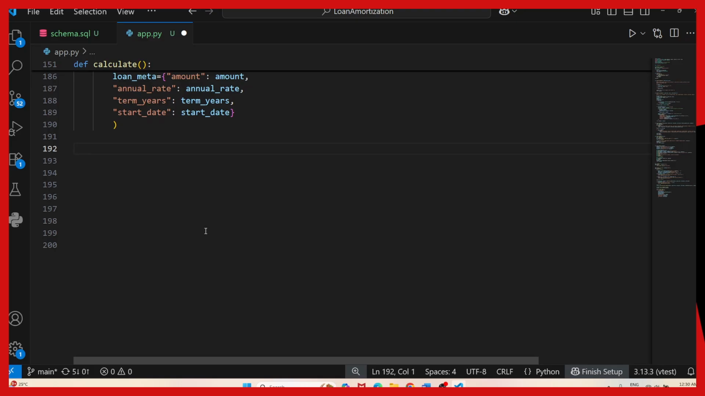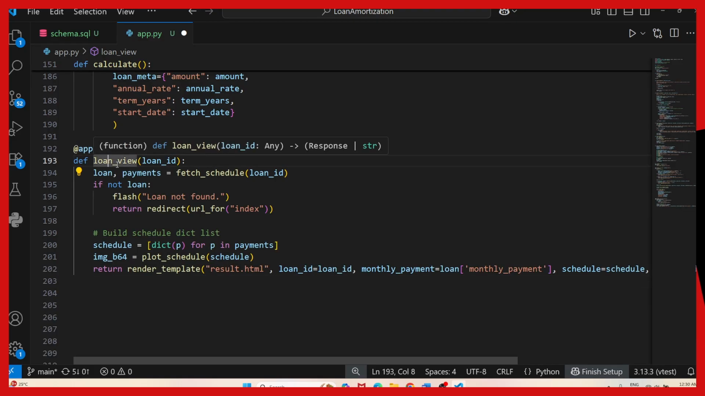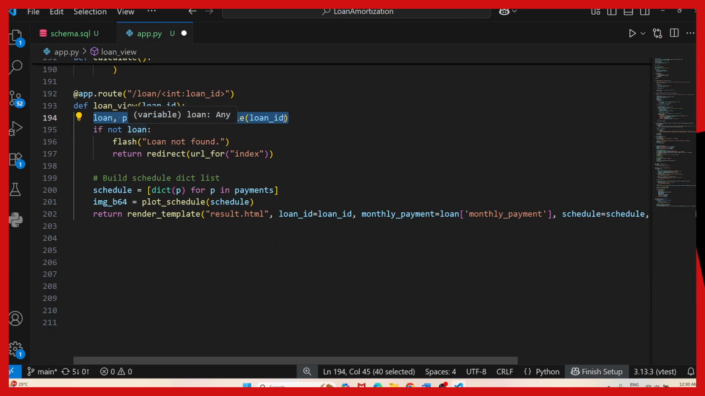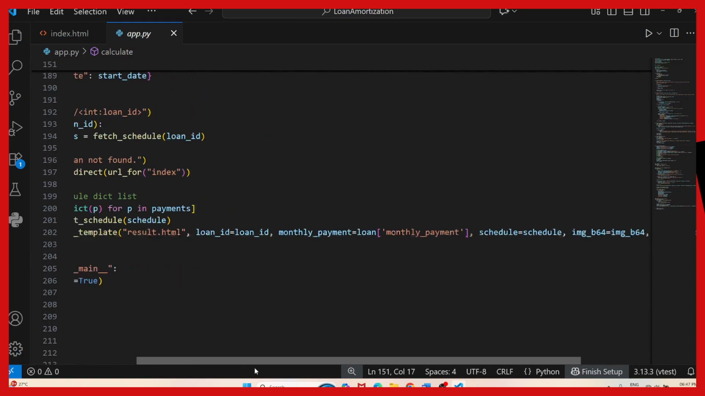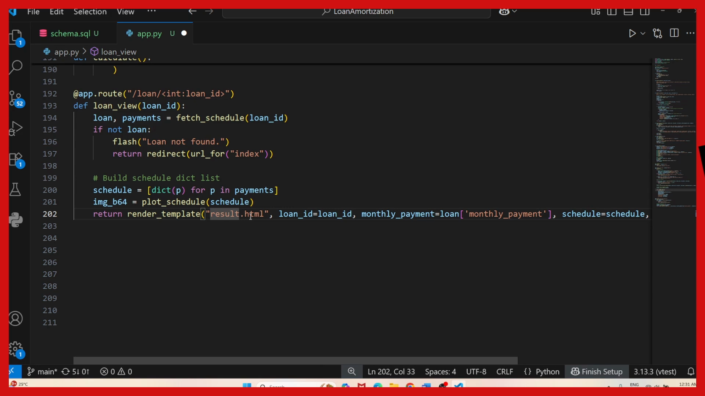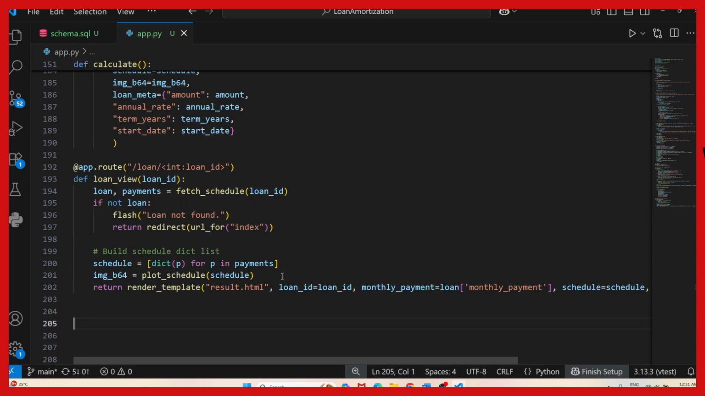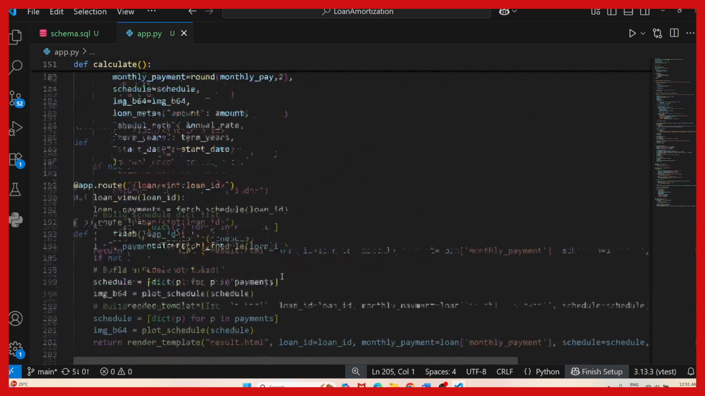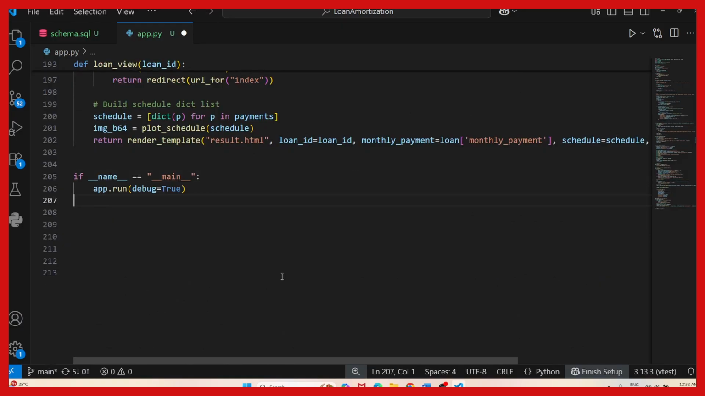Now let's create a function to get the loan records and payment records from our tables. So this is our loan_view function. If we have the payments from here, this function converts that schedule into a dictionary so that we can access the values like this. And then we are just getting the graph image from plot_schedule function. And then returning everything into result.html file. Alright, we are almost done with our backend or app.py file. We just have a few lines of code to write. Here it is. So this is just going to run the application. If name equals main, then execute this app.